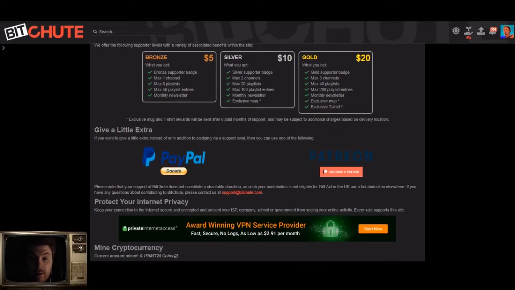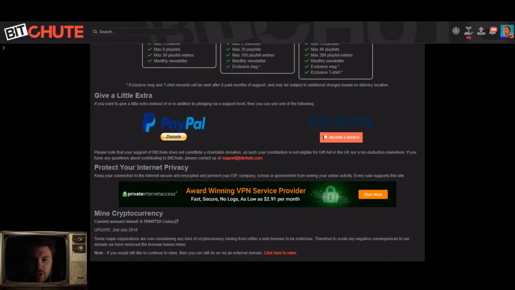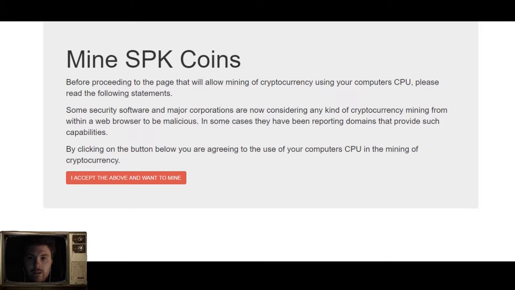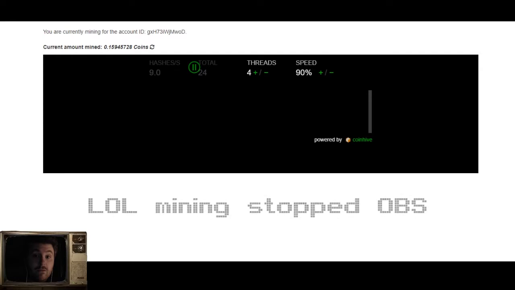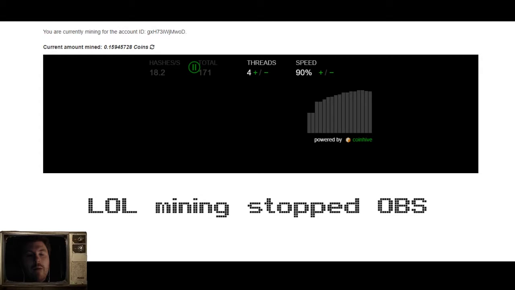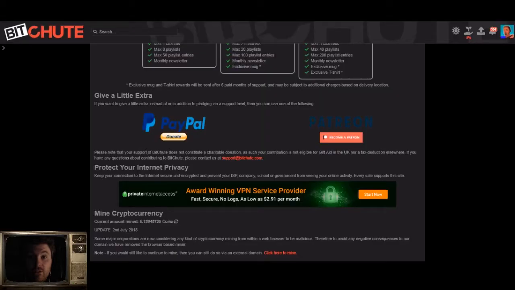The other way that you can support them is that you can actually do some cryptocurrency mining for them. I would say accept, and then you can just start mining some cryptocurrency for them. That's obviously going to take some computing power. I'm not sure exactly how much work it puts your hard drive through. I think if you lessen the threads, it won't mine as hard. So that is another way that you can support the platform if you don't want to donate to them directly.